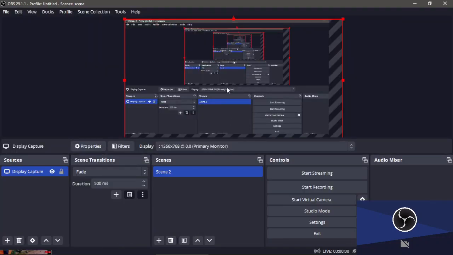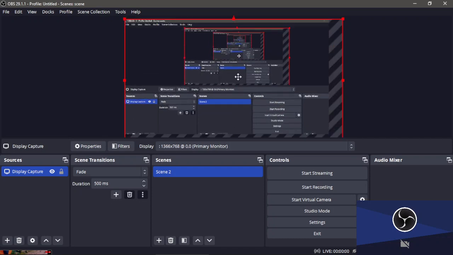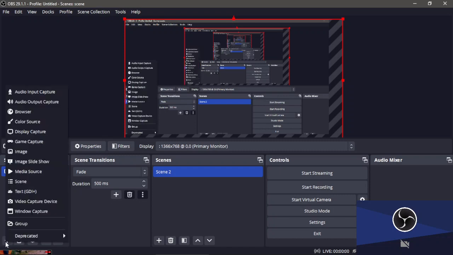So after adding the scene, if you are a YouTuber like me, you're a content creator, you need audio. Remember, video is 50% audio and 50% video. So you need to speak like the way I'm speaking. What we're gonna do to add the audio, let's come back to the sources. I'm gonna tap the plus icon.